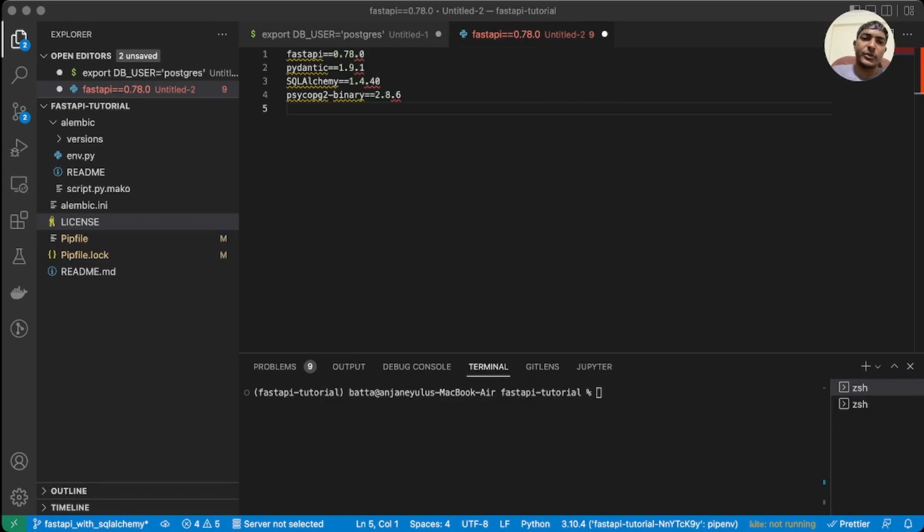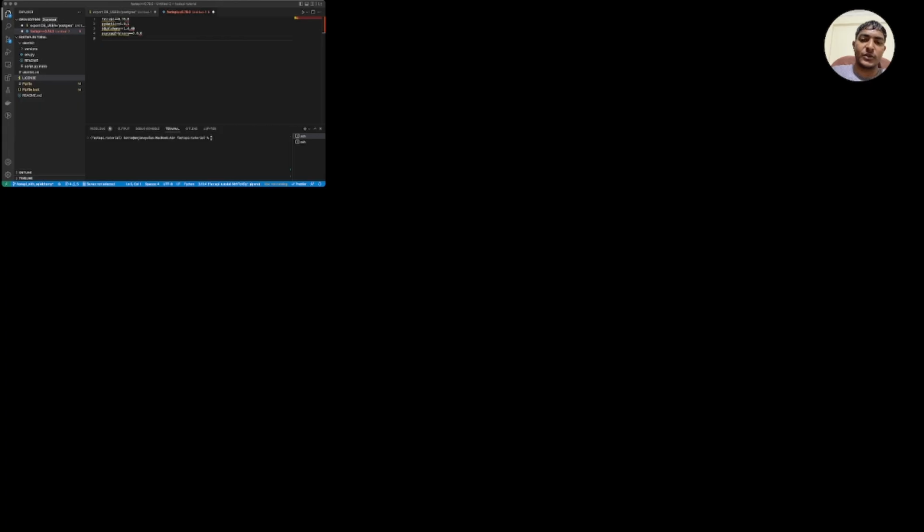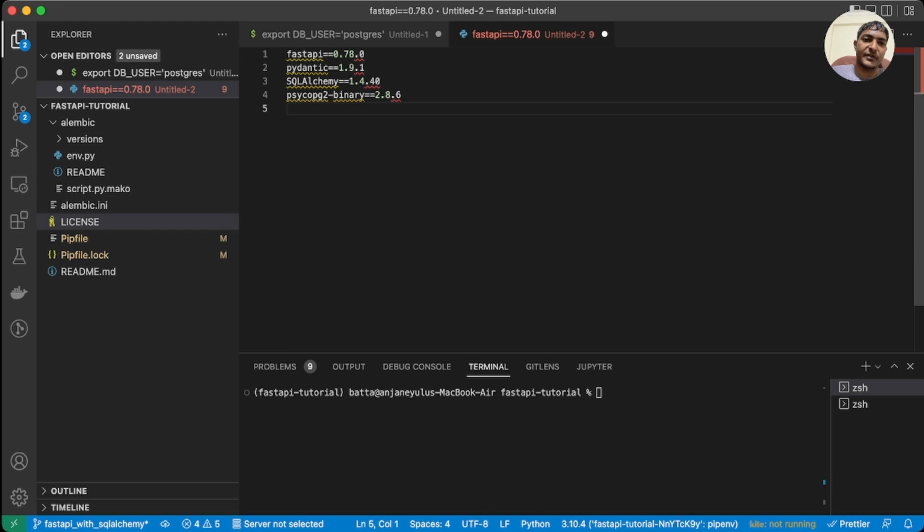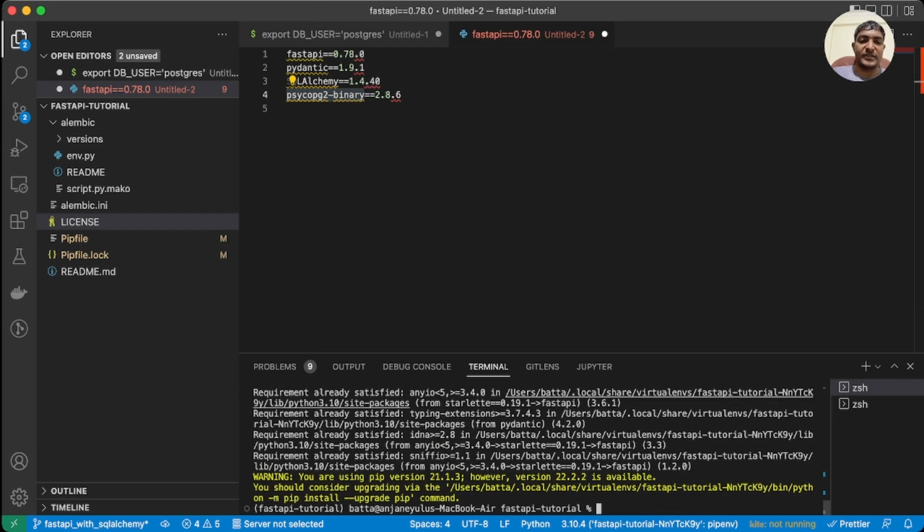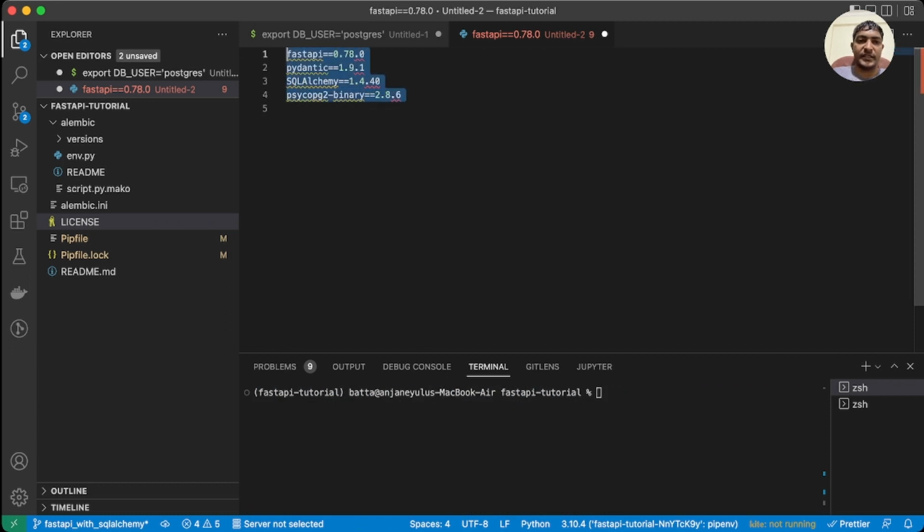To get started with our application, we need to install these packages: FastAPI, Pydantic, SQLAlchemy, and the PostgreSQL driver. I already installed all these packages, so let me try installing it again. Pip install fastapi pydantic sqlalchemy. We can see that the requirements are already satisfied. So without wasting time, let's get started.